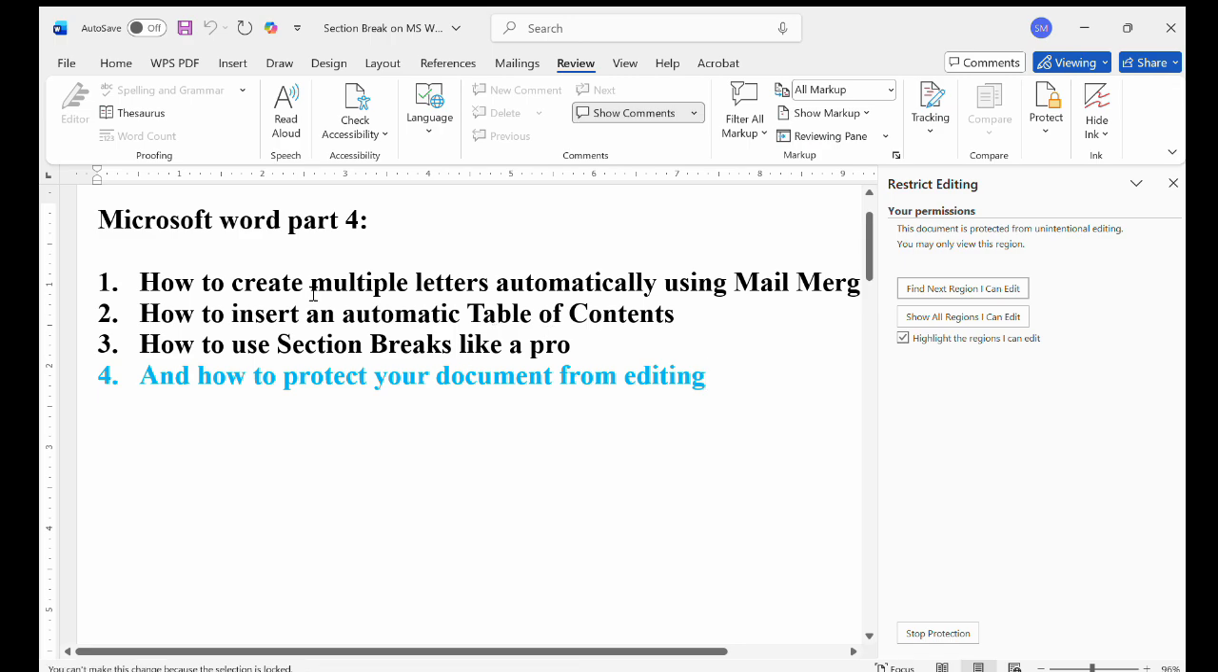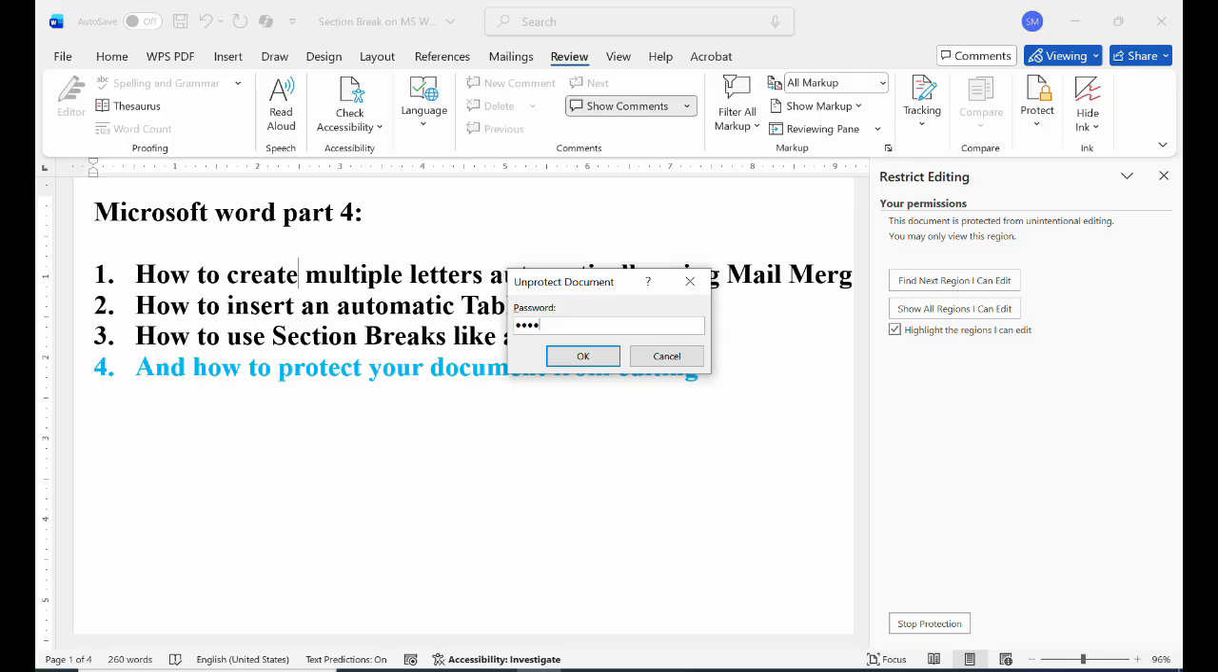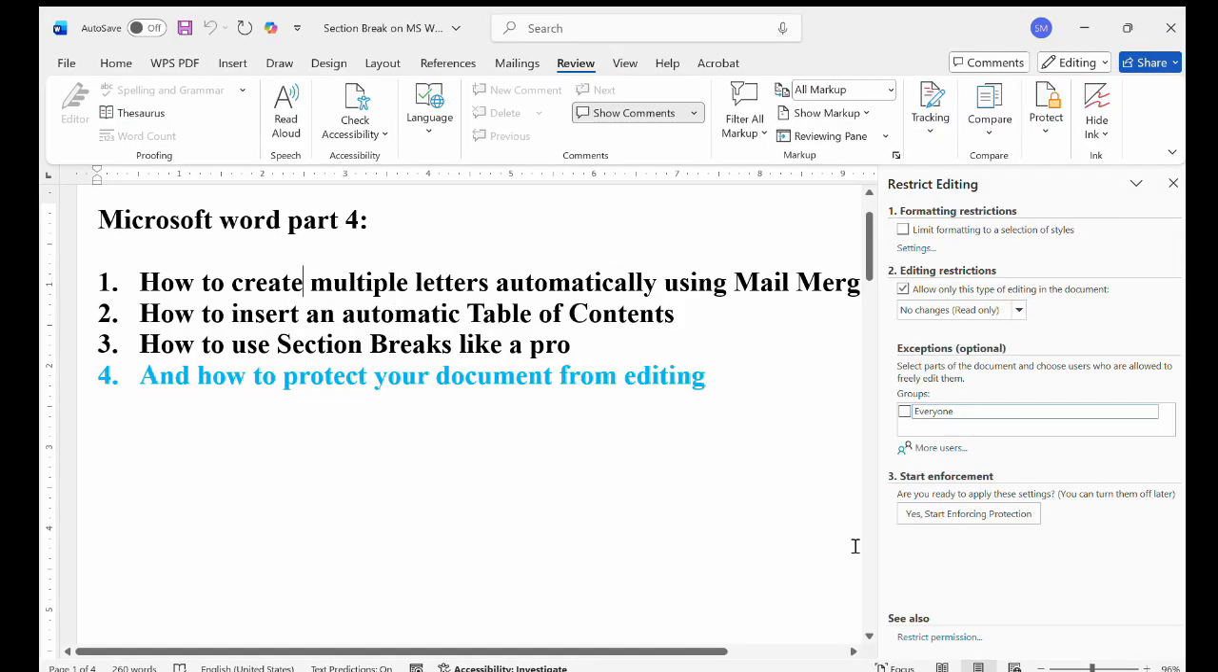As you can see, you can't edit, but for stopping protection, you click here, click on it, and they ask you to put a password and protect a document. Then you put the password that you want to put in, and then you click OK. At this time, you can see the document is unprotected.